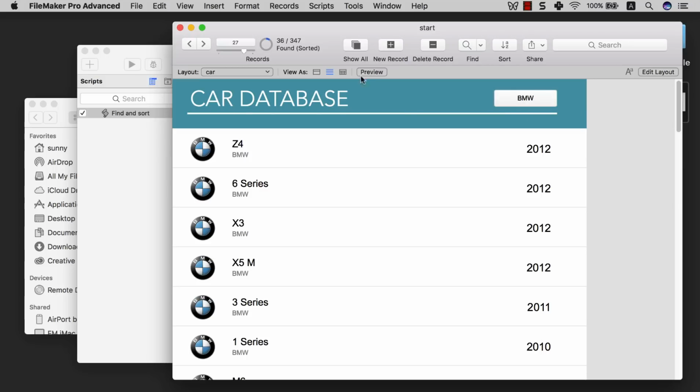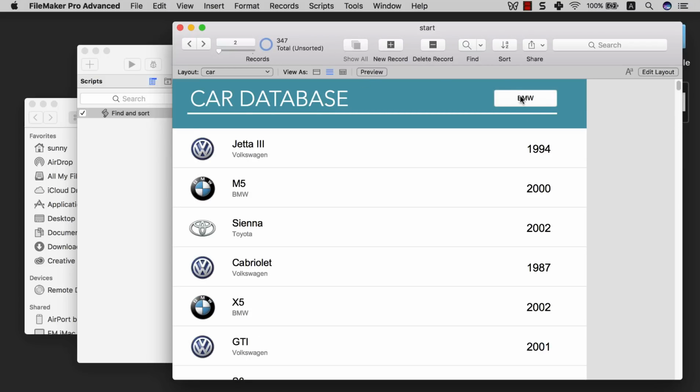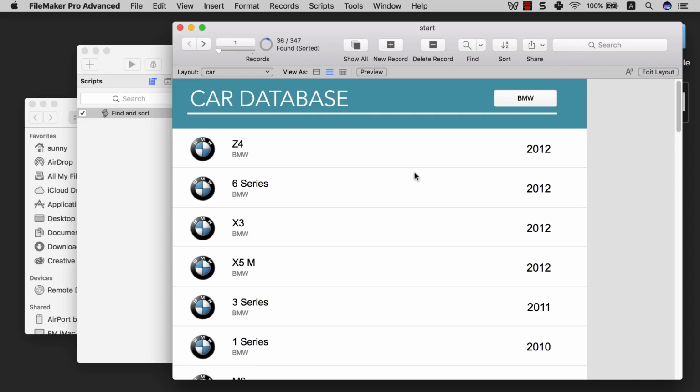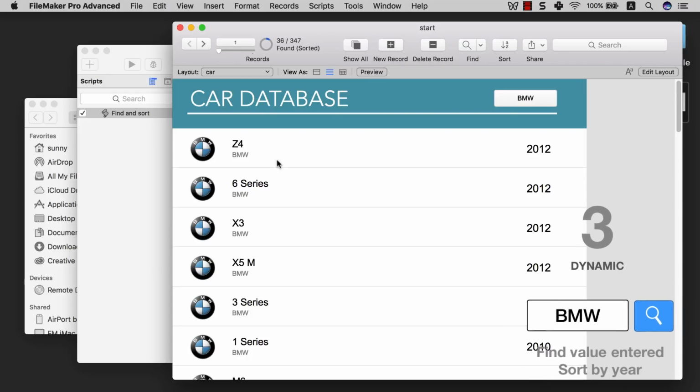Click show all again, and then we're going to find one last time for this section. Click, and you can see we are searching with all the BMW options, sorted by the year, and also we are on the top of all the records. So this is going pretty nice, and I think the next step we are going to move to is to make this a dynamic option.